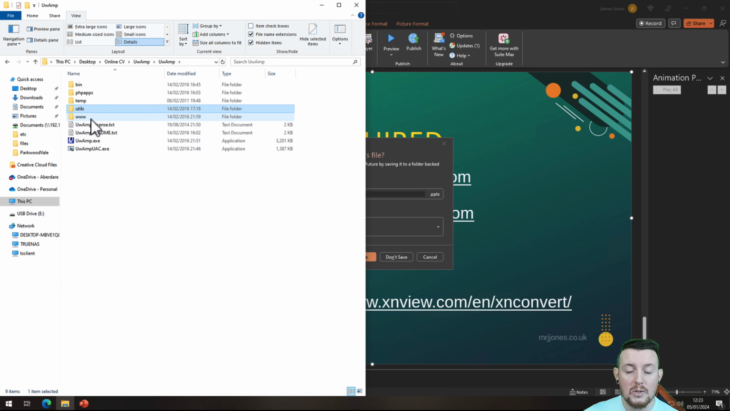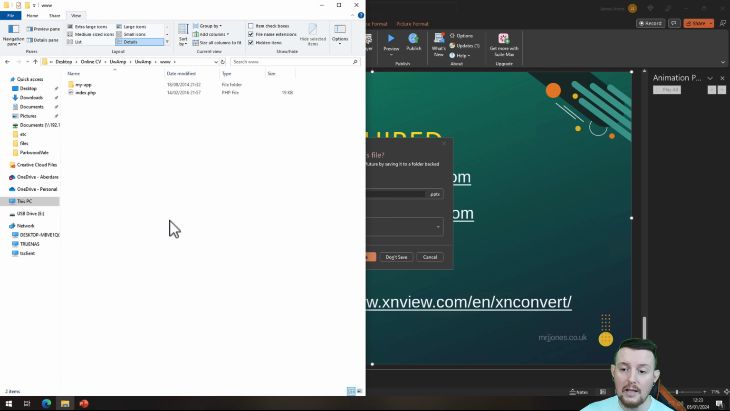We have a www folder. Now this folder here is really important. This is the folder that UwAMP uses to host your web page files. And in there at the moment, you find a My Application file, which is empty. We are going to be deleting that. We don't need that. So I'm just going to press delete. and you have an index page, an index.php.